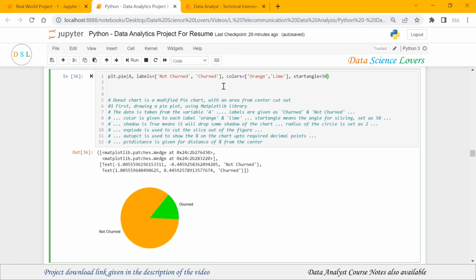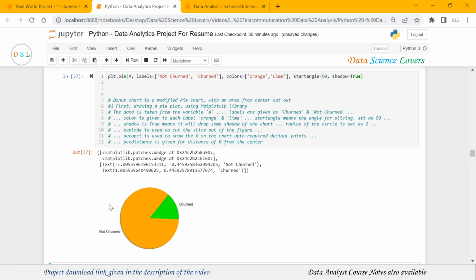Next parameter we can use is shadow. Shadow, as is clear by its name, will give some shadow to our chart. Shadow equal to true I have to pass. When I run this, there is a little shadow below this circle, or below this pie chart. Shadow is true means it will drop some shadow of the chart.